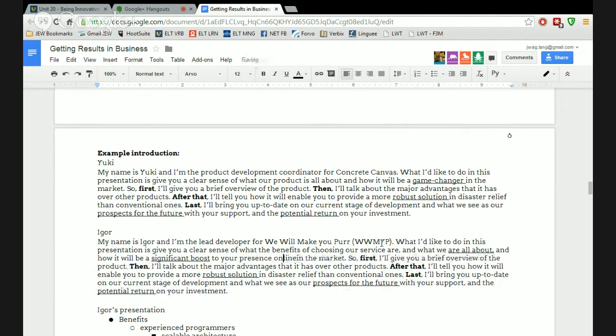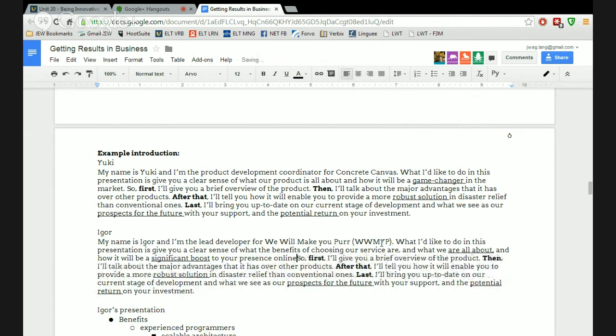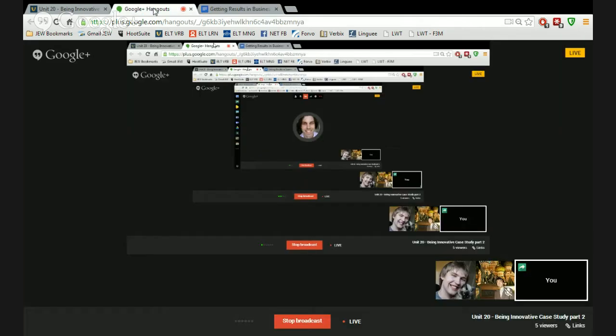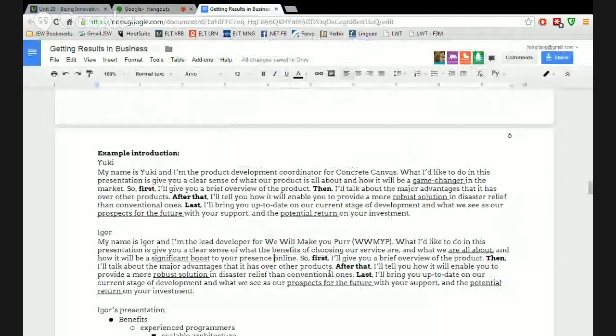Something like that. I want to talk about the market here. I don't have to use the word market, but what I want you to do is show the potential customer that there's going to be a real effect. A significant boost sounds really good, but don't get technical. If you get technical, you're going to lose them. You've got to make it really clear and concrete. So for example, a significant boost to your web presence or to your presence online. I don't know if that makes sense, but if that sounds good, we'll keep it.